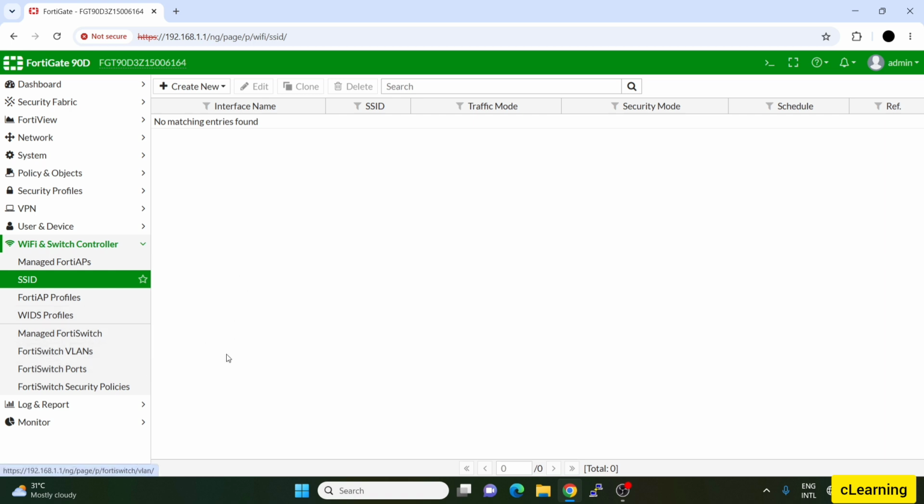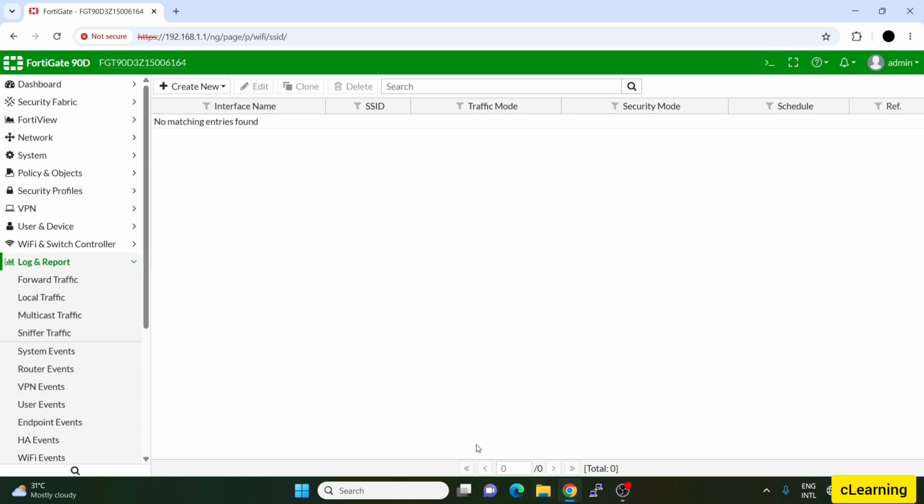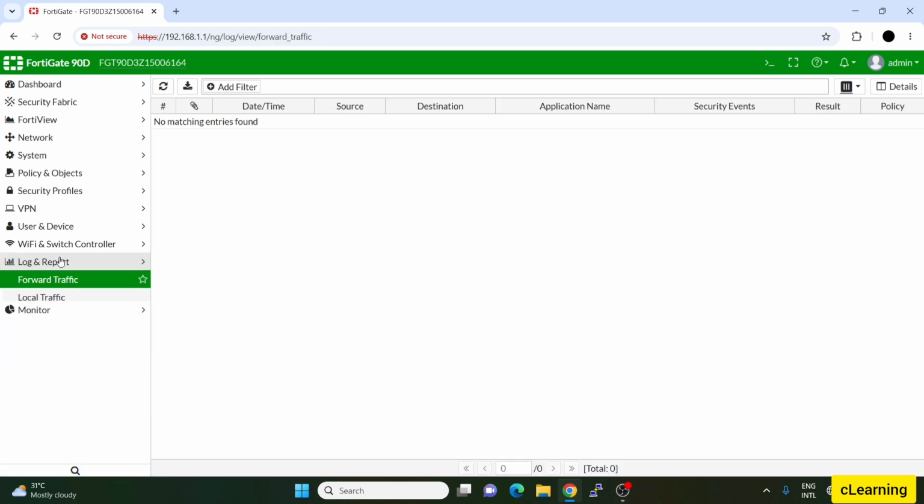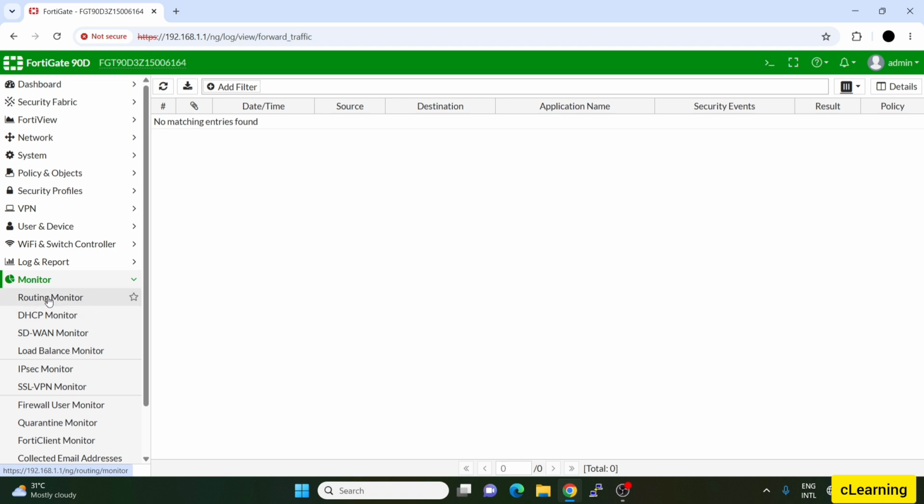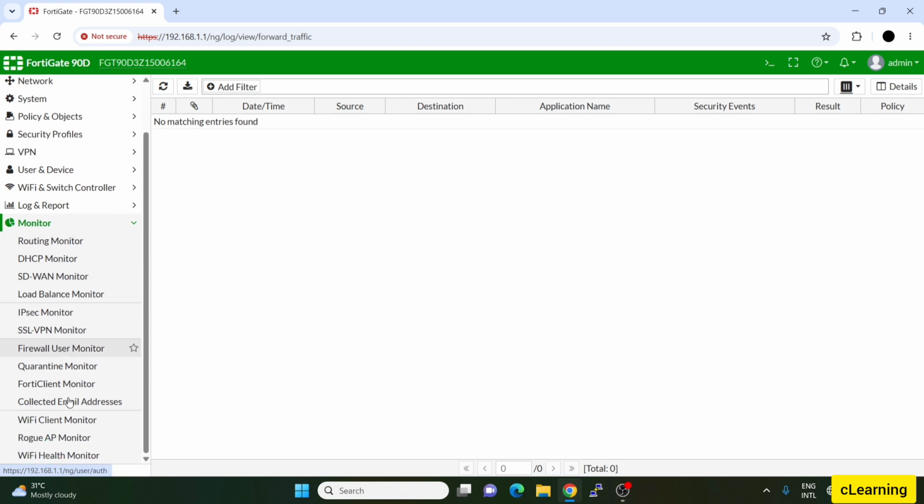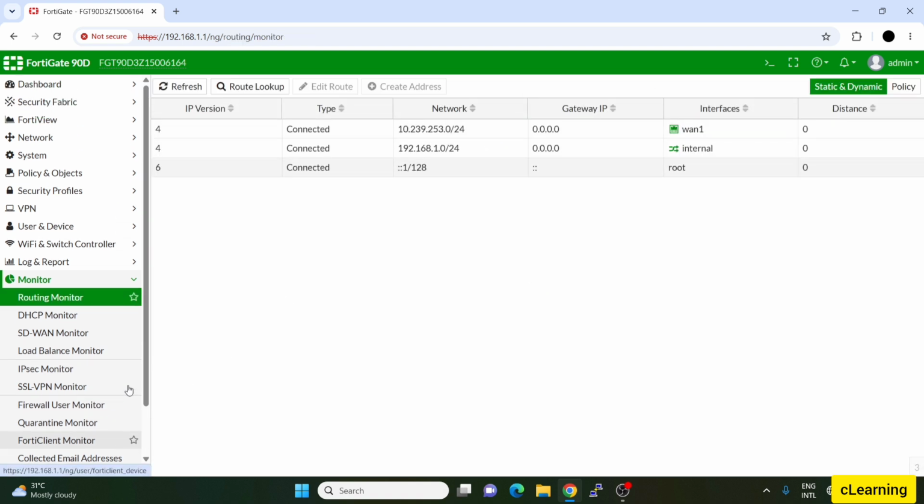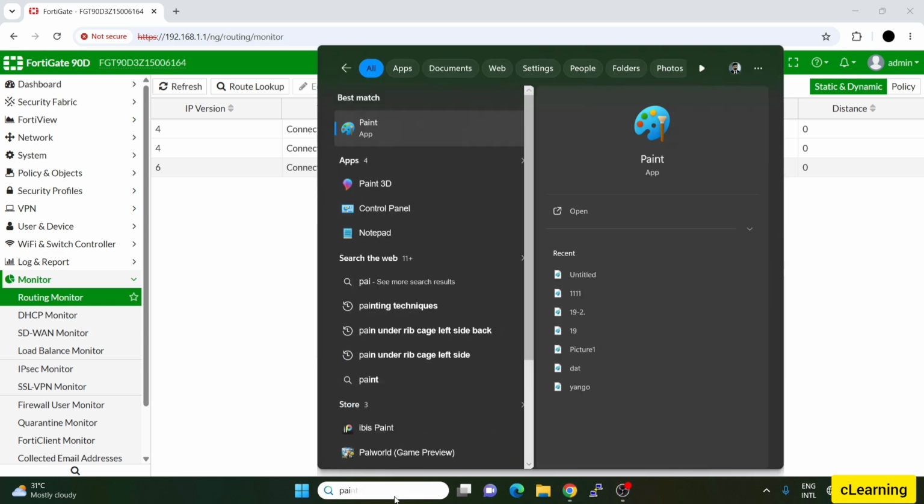All these settings, and here you can see the logs and reports. Currently no log is appearing here. Then you have some monitor settings, like DHCP monitor, SD-WAN monitor, and routing monitor. Currently this routing is going on. Currently this firewall is just connected to LAN and there is no internet on this firewall. So let me show you the scenario. We configure Paint.